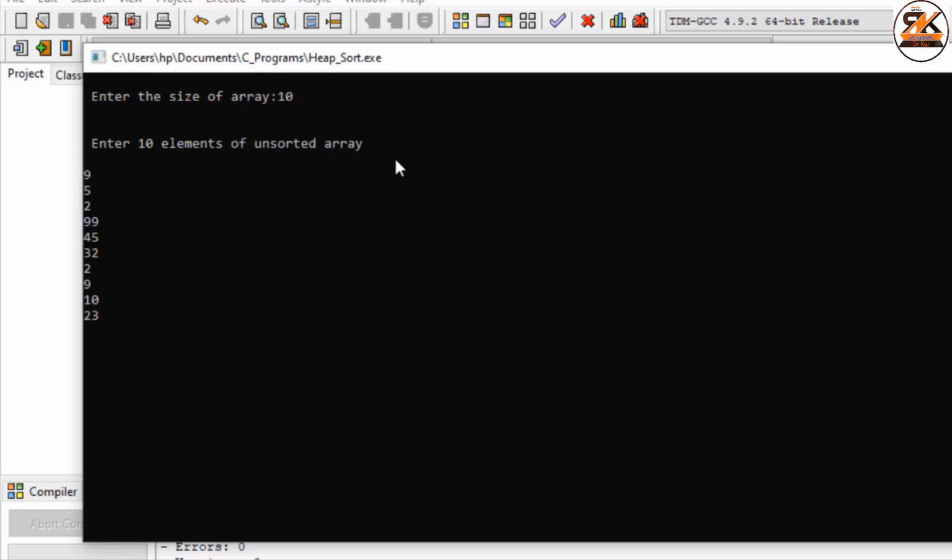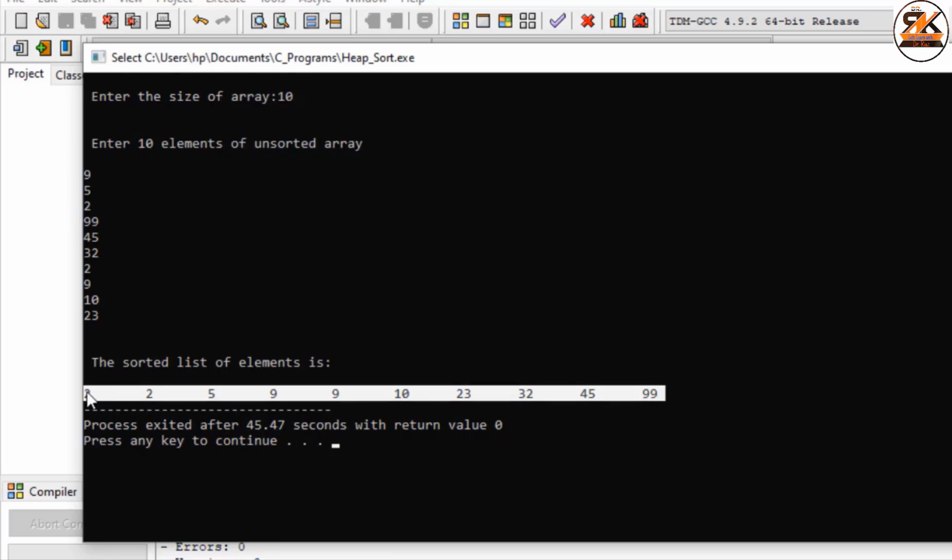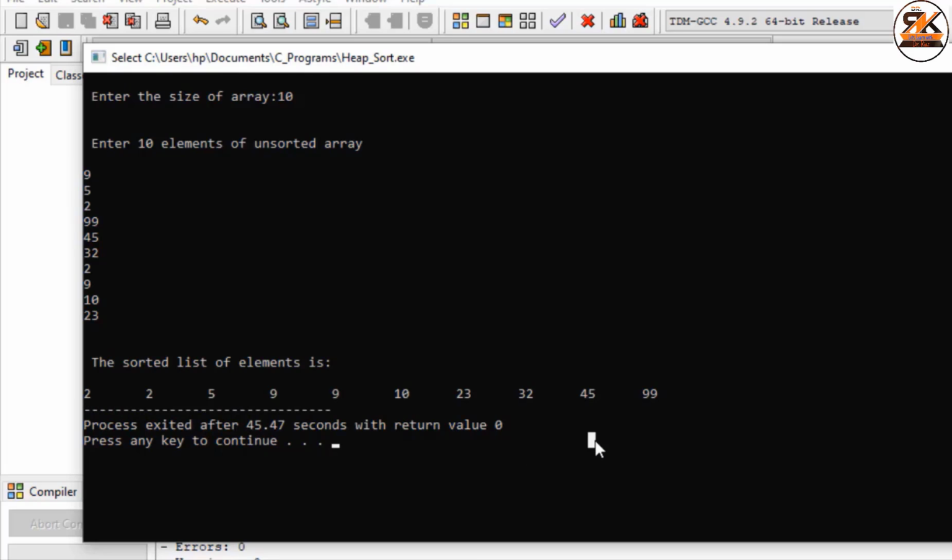Let's enter 23, and now I will press enter, and you can see that this program has sorted our unsorted list by using the heap sort method. So 2 and 2, I had entered 2 twice in my unsorted list, then 5, then 9, I had entered 9 twice in my unsorted list, then 10, 23, 32, 45. So you see this program has sorted our unsorted list in ascending order, and we have used the heap sort method.